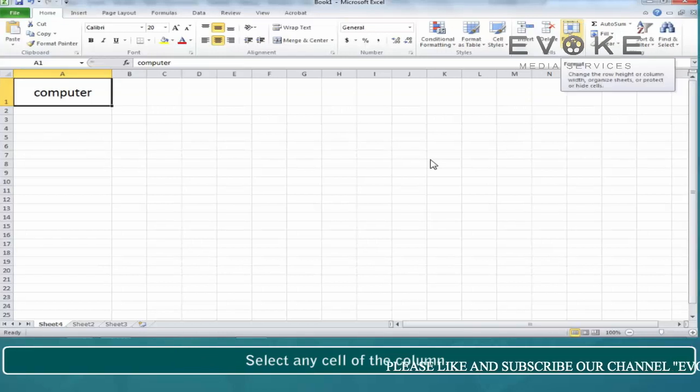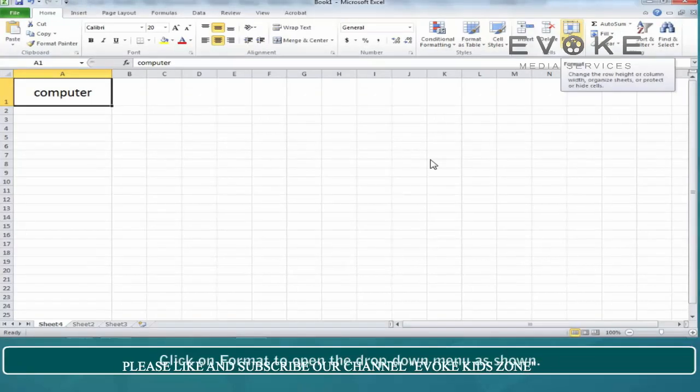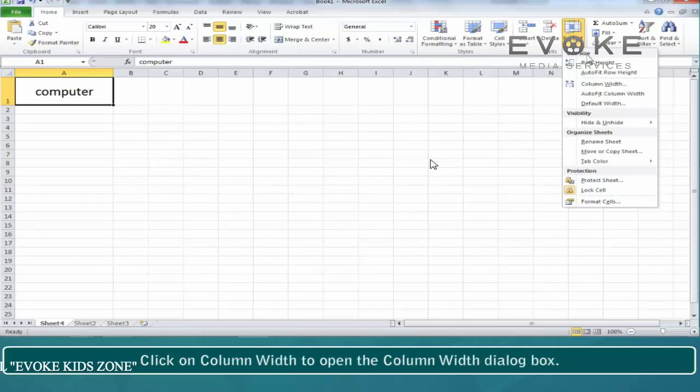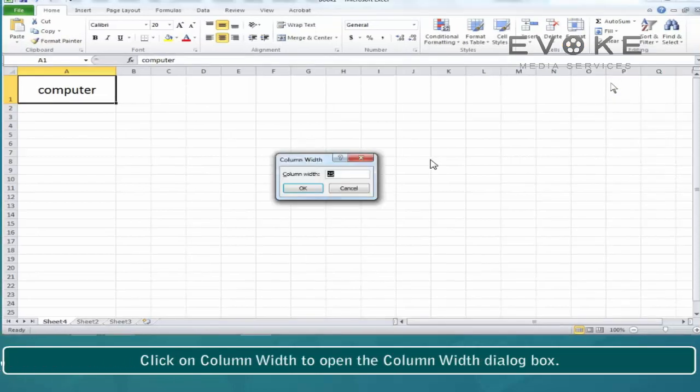Select any cell of the column. Click on Format to open the drop-down menu as shown. Click on Column Width to open the Column Width dialog box.